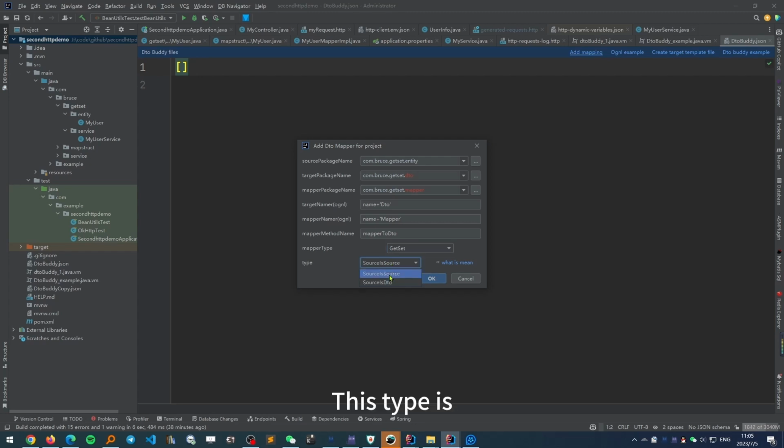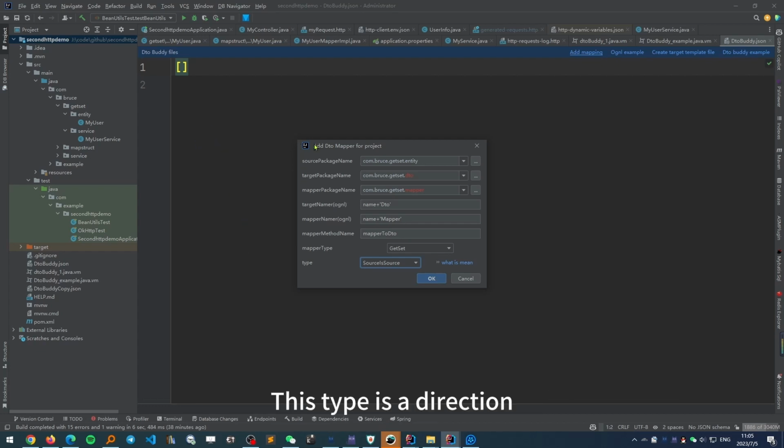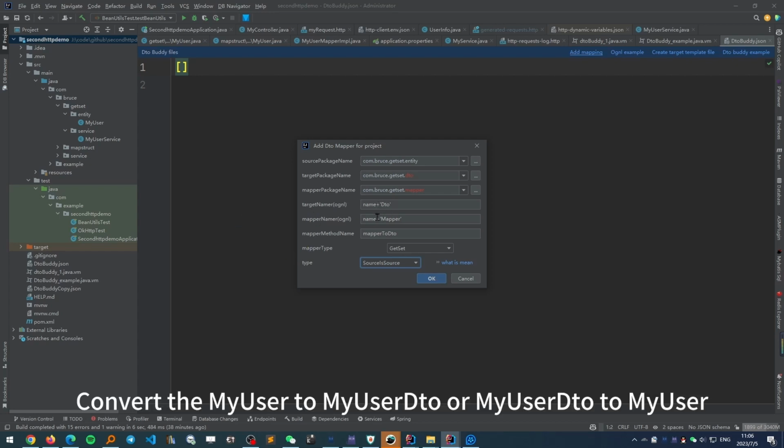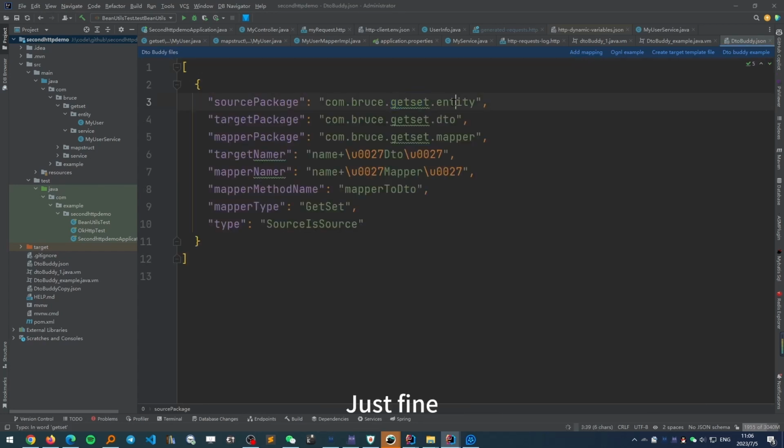This type is the order between MyUser and MyUserDO in the converter method. This type is a direction. The only difference is converting the MyUser to MyUserDO or MyUserDO to MyUser. Let's click OK. Just fine.